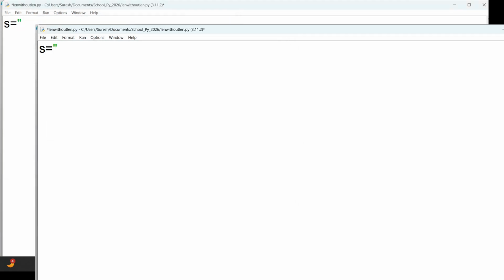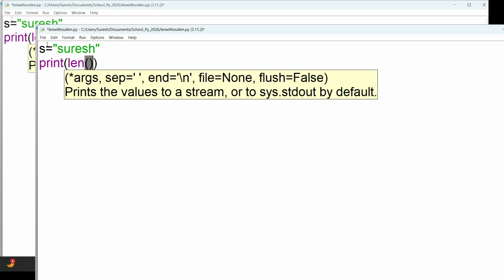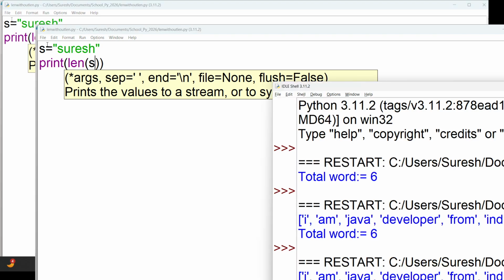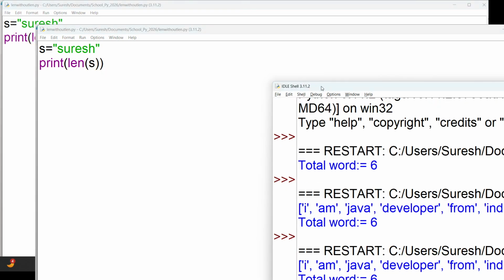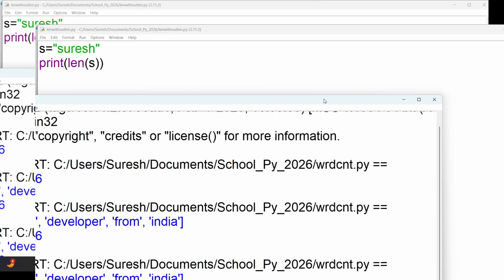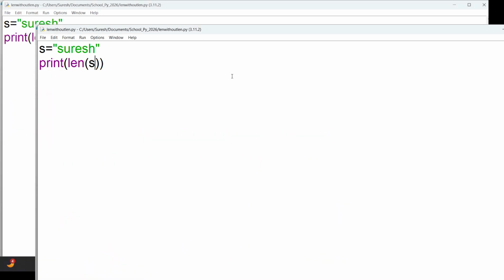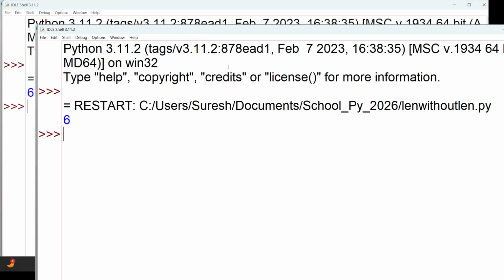Suppose I have a string. My name is this, Suresh. I want to get the length of the string. One of the very simple and useful functions is print len of s. But do you ever think how it works internally? Calculating the length of the string means what exactly is it doing?